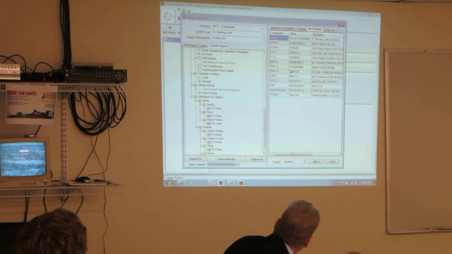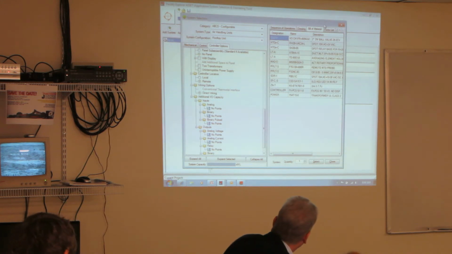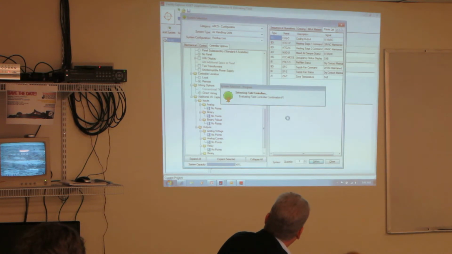Actuators, damper actuators, current sensing relays for fan statuses. There's the controller, transformer, and you can go in and delete any of this stuff or change the parts if you want to. And then it builds your I/O points list. So cooling, all those things. We can say we're done. We're done with that configuration. We just took off the job.